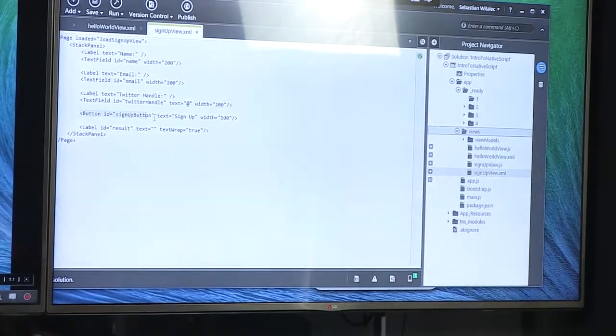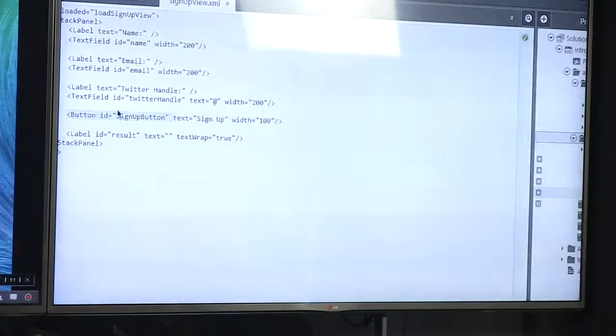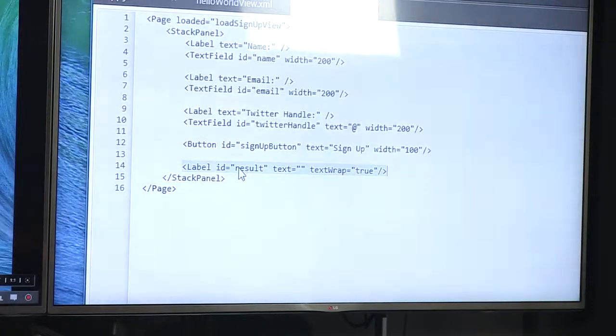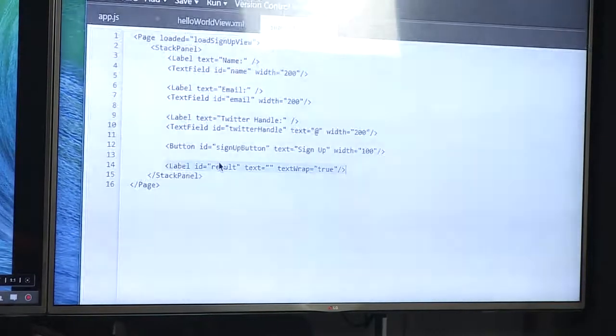Then we'll have a button. Let me zoom in. It'll probably help. So again, we have a label for name and a text field to capture that name. Then the same thing for email, for Twitter handle, and then we have a button that the user can press to capture the details. And then just for the demo purposes, there's a label where we're going to display the result of that. So that's in our XAML side.